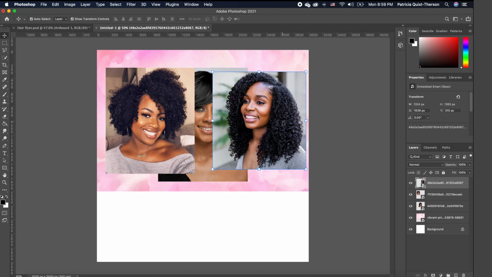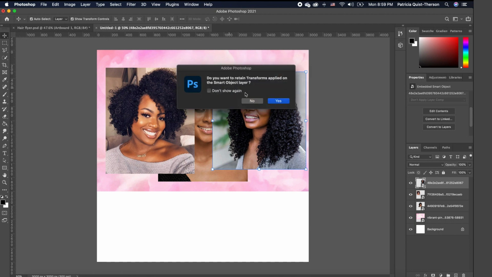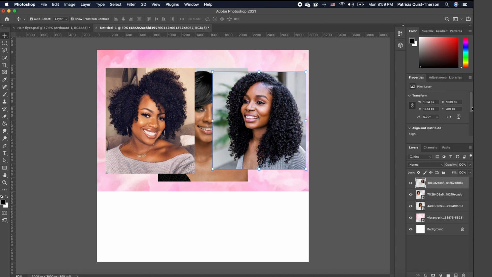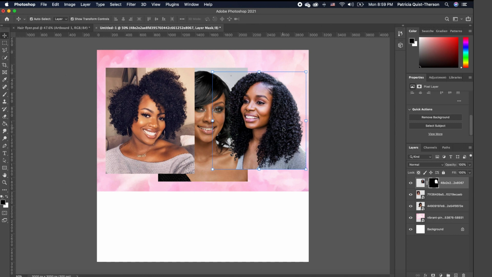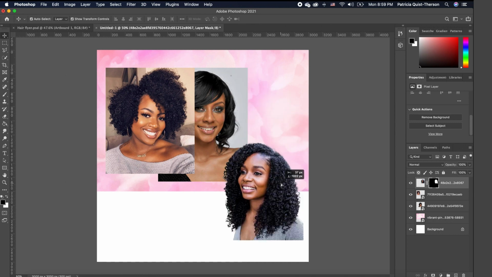Now we want to take off the background. The easiest way to take off the background is to click on your subject, go under your property, scroll down, and click on convert to layers. You want to say yes, and then go back again into your property. Under quick action, click on remove background. And once you do that, Photoshop takes the background off for you.